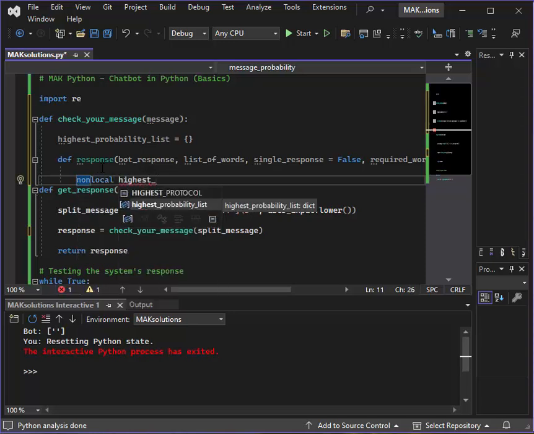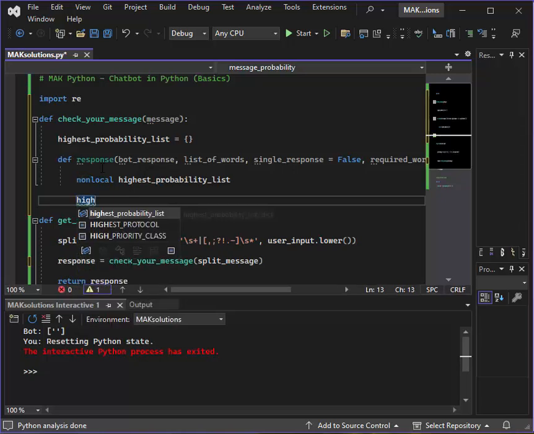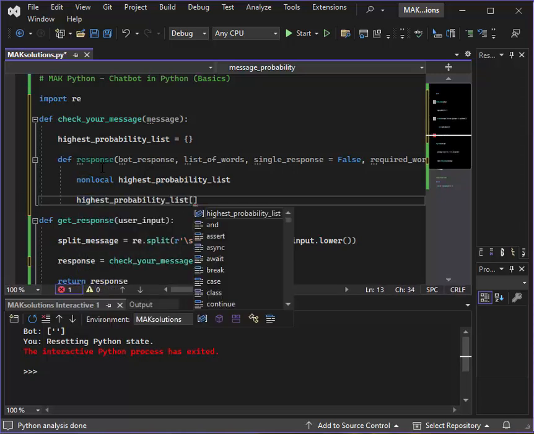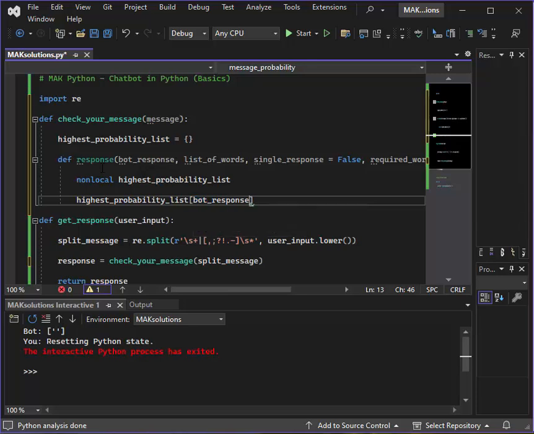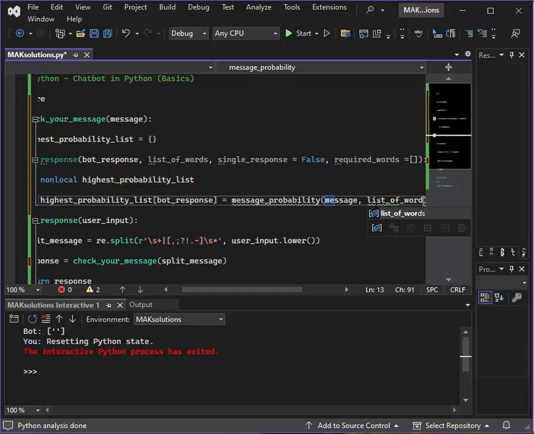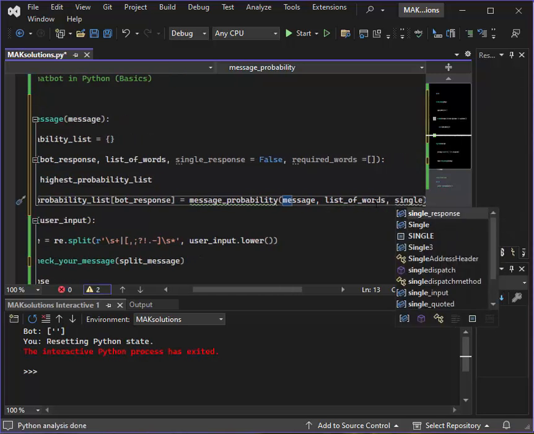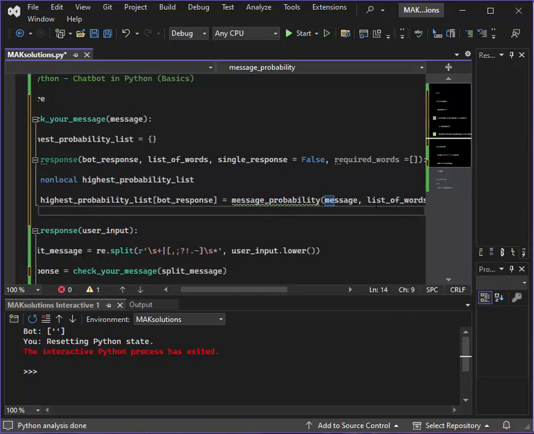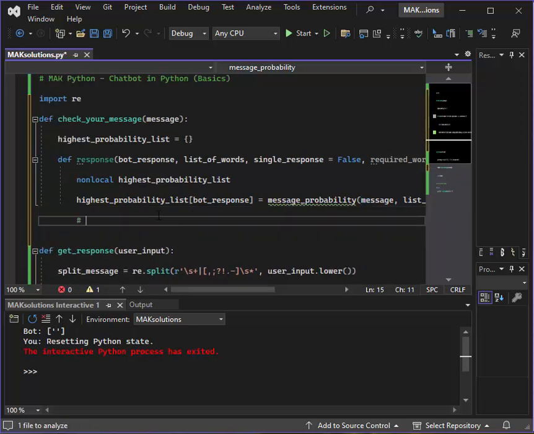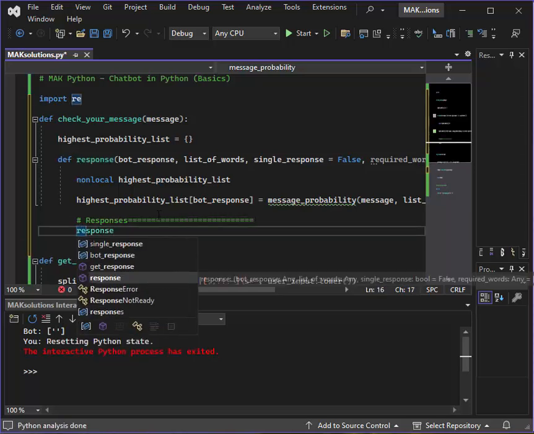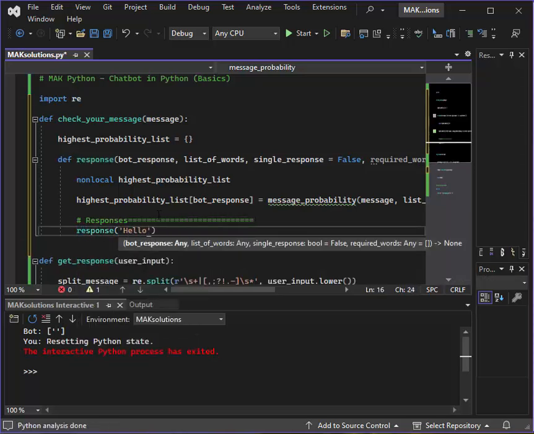So we will declare a nonlocal highest_prob_list, and then we will create a probability list and add the bot responses. So we will check the message probability. We call a method that is message_probability, which will check the message and the list of words, and it will return us a value according to the responses. So here we create a response.